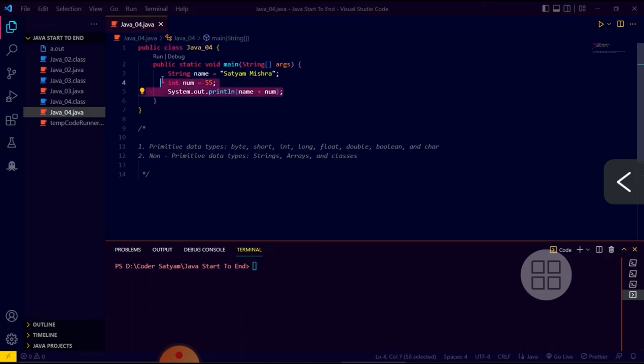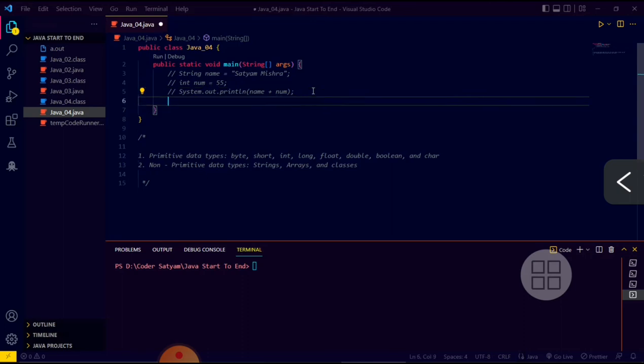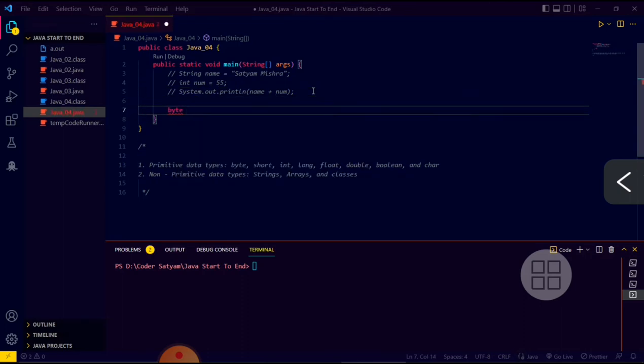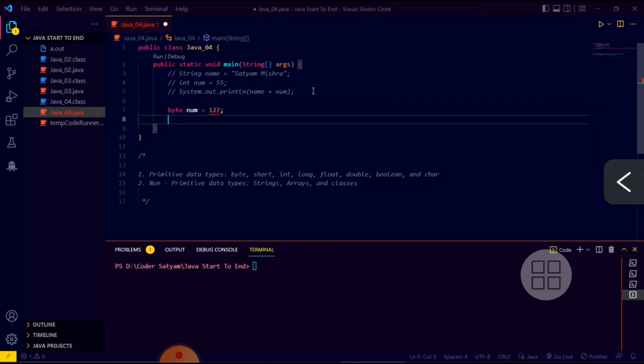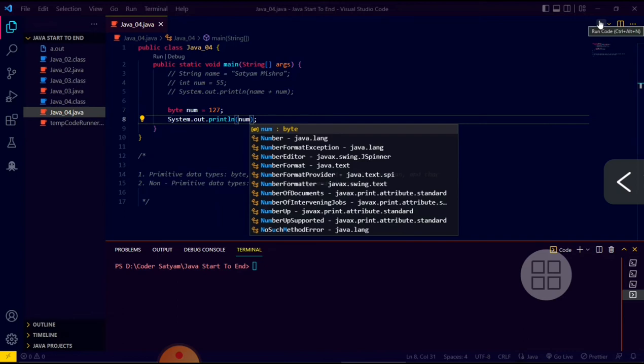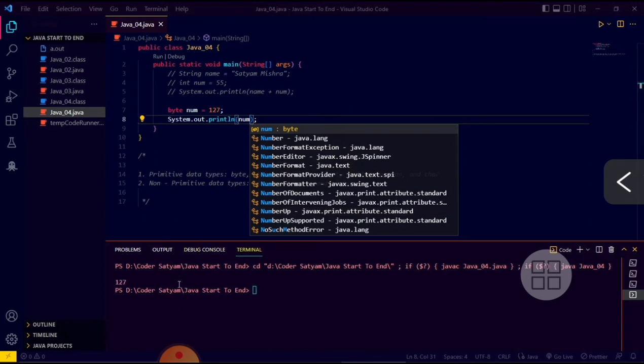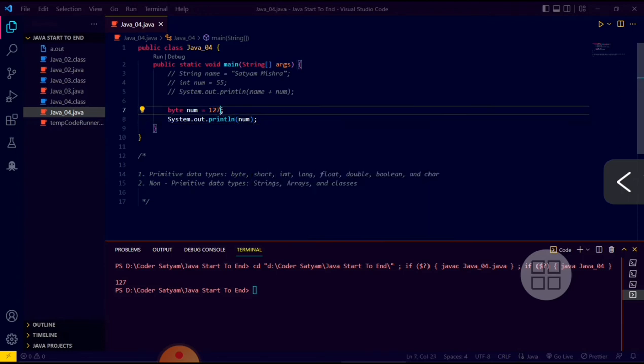I'm going to comment all of these, and now I'm going to create a variable called num, and the data type will be byte. Here I'm going to type 127, and run this. Now if I run this, it will be created.